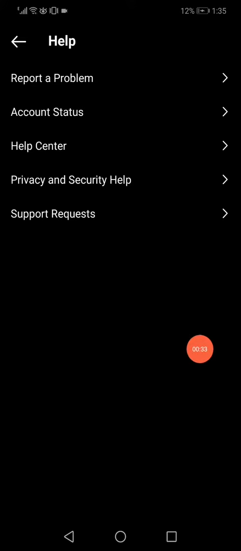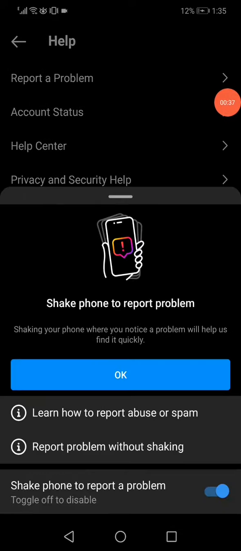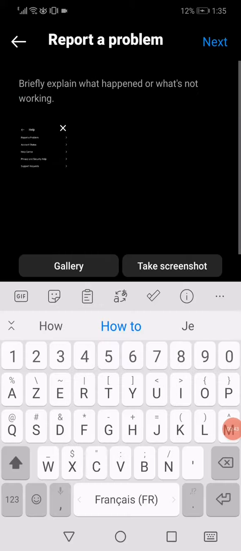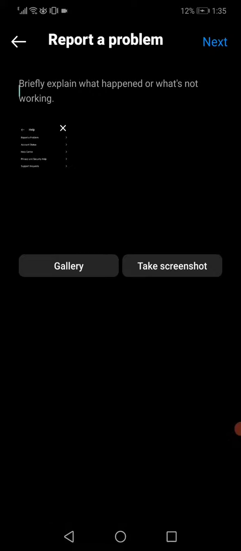All you want to do is click on the first one, which is report a problem. Now click on report problem without shaking, preparing bug report. Now all you want to do here is send a text message to the Instagram support team, and also you need to make sure to send a picture of the problem and then click next.